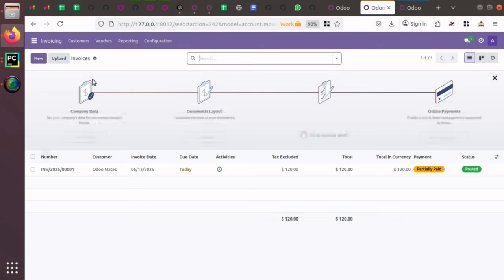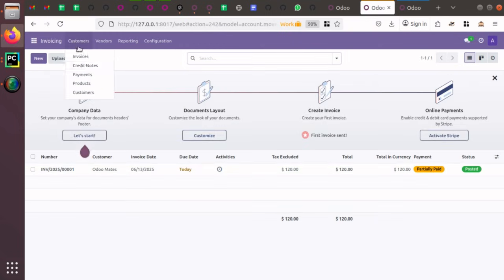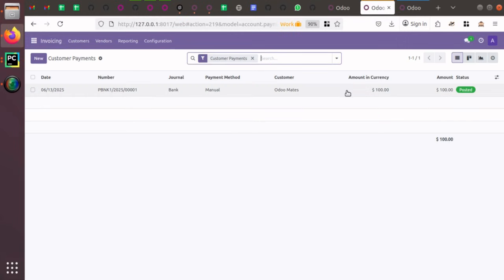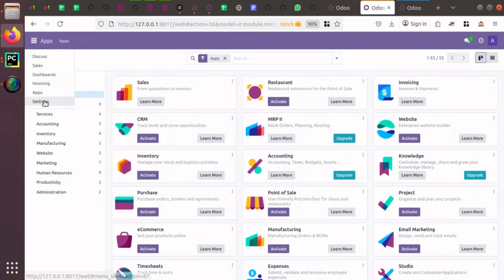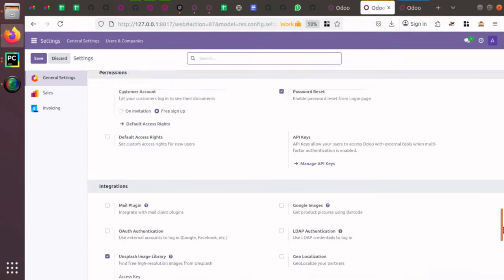And if I go to the invoicing application, yes, my invoice is here. If I go to the payment, the payment of $100 is here. So the first step is done. We have successfully migrated to Odoo version 17.